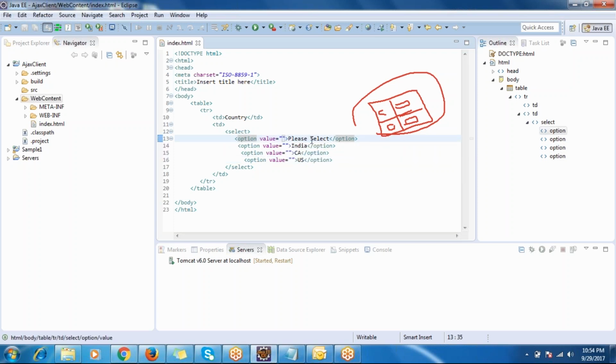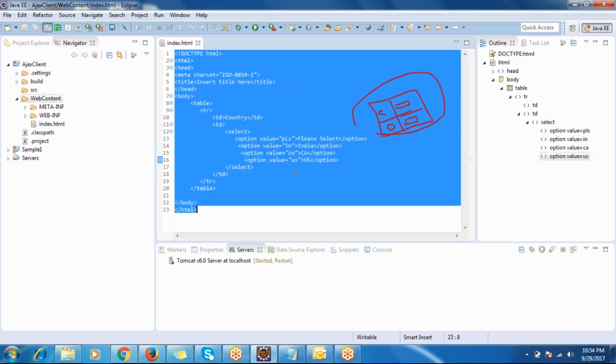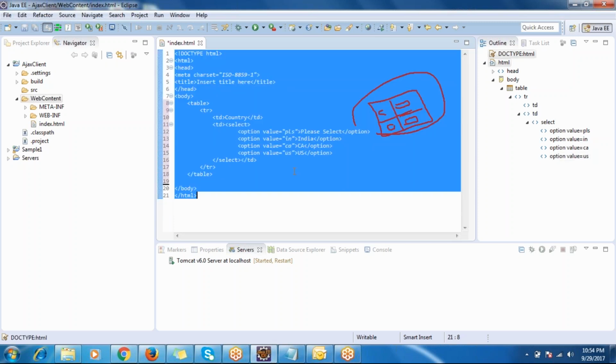Say for instance, if the user has selected country name as please select, the backend value is please. If the user has selected India, for backend purposes we are going to use India, and if the user has selected Canada, we are going to use CA. If the user has selected US, this is for backend purposes. These values will be displayed to the user. Okay, just format it. Okay, done.